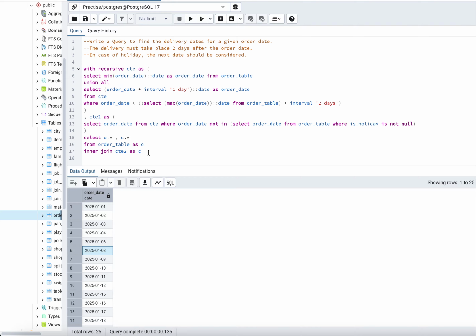So that condition I need to give here. How am I going to do that? I'm going to say inner join CTE2 as C, on, let's say, O dot order date plus 2 should be less than or equal to the C dot order date.